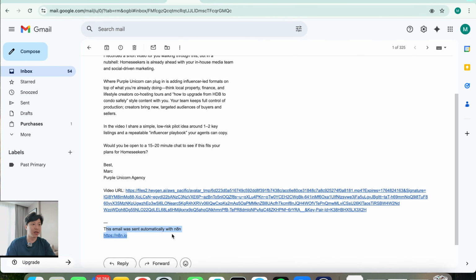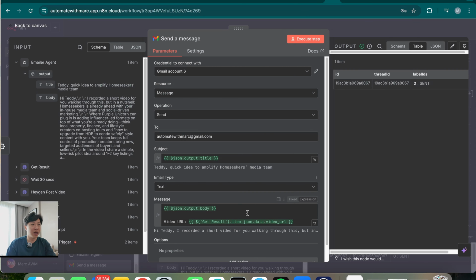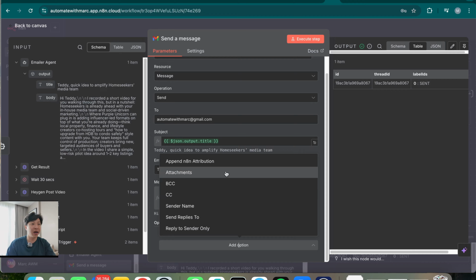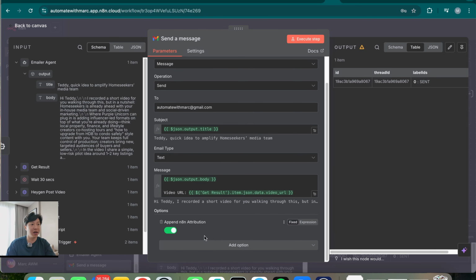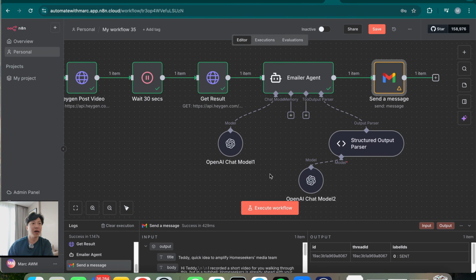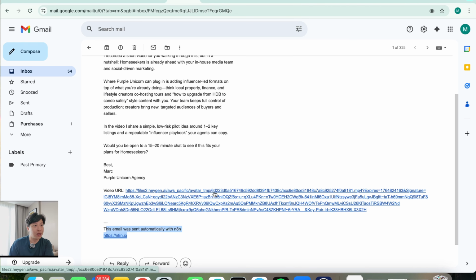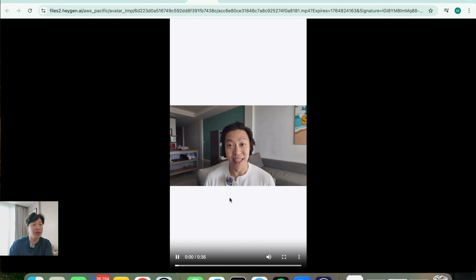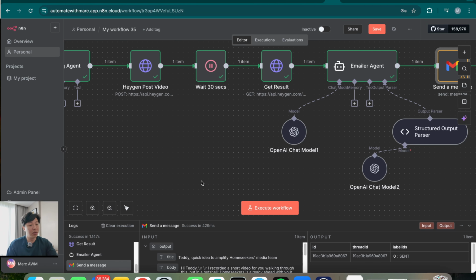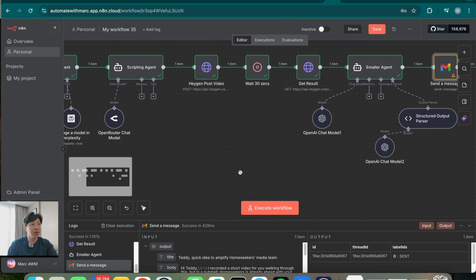Again, there's this email sent automatically with n8n. You can disable that by going into the add options under append n8n attribution and just toggle that off, and that will remove the automated by n8n text. So here, if you were to click on the URL link, "Teddy, I came across Home Seekers." That is the video that's been generated. So cool, that is actually the first funnel there.